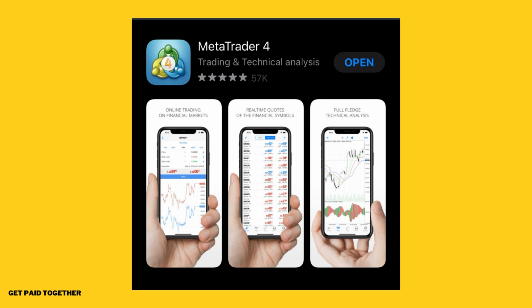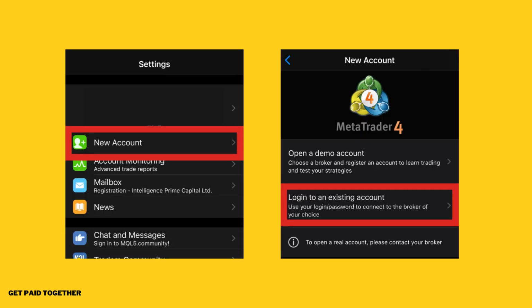If you're a trader, you might have this already, and that's okay. So once you download it and or if you open up your MT4 account, you're going to go to settings and then you're going to click on new account. Then you're going to click on log into an existing account. Now, remember that email we talked about at the beginning. Okay. Do y'all remember that email?